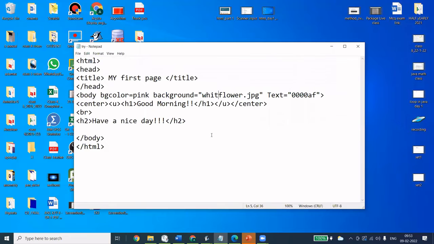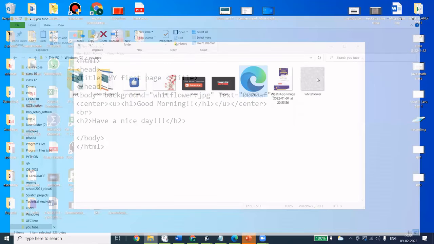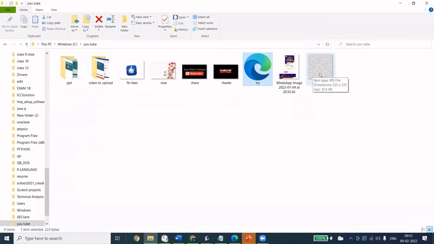Now let us refer to the coding part. The other day, I used the BG color as pink, or some other color. I would like to remove this one, and since I'm showing you the white flower, this is the background I want to set up. Try to give the background image as light as possible so that your writing is very much visible. So I have used this particular white flower image as a background.